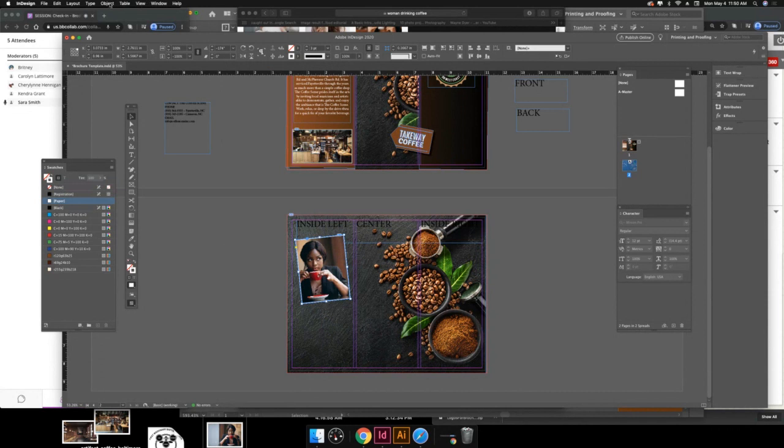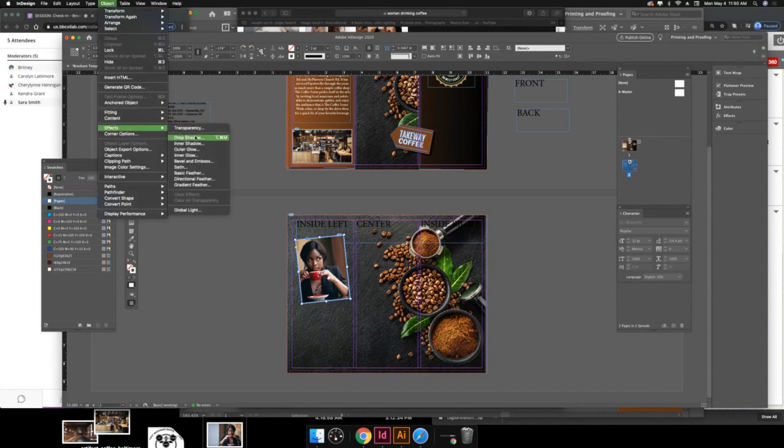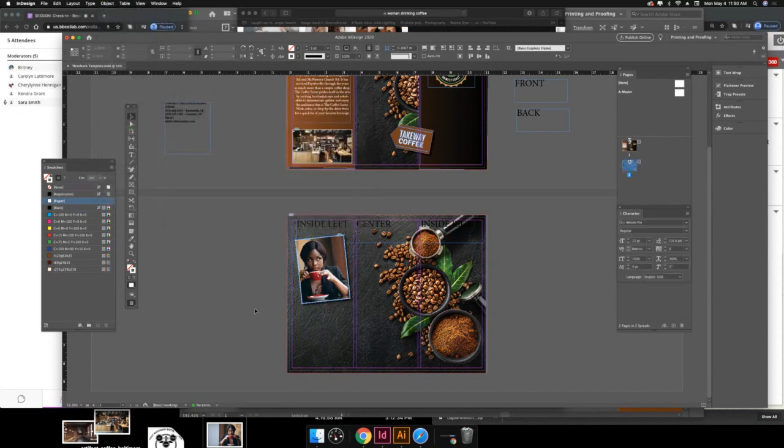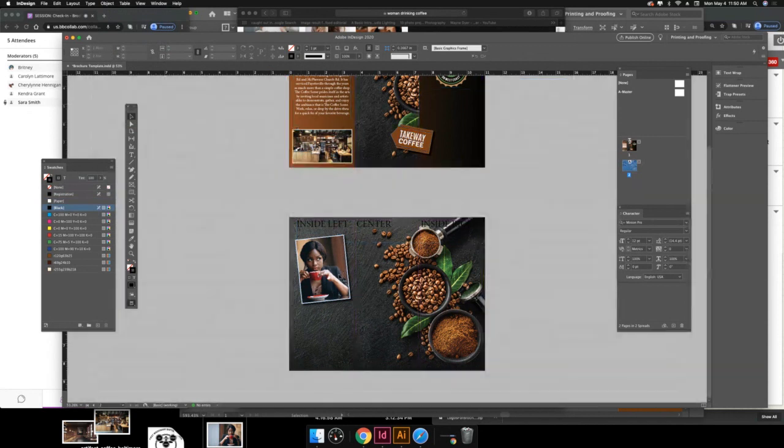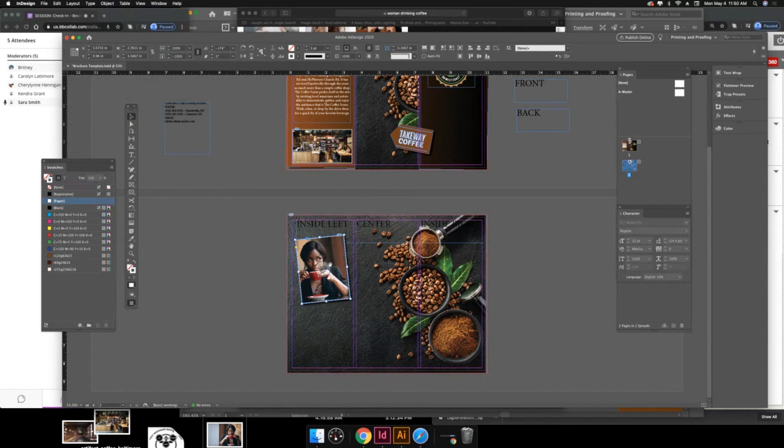Let's put a drop shadow, object, effects, drop shadow. Give it a little bit of dimension. Push W to see what it looks like. I don't like that angle, so I can try to do it manually, but instead I'm going to go up here.